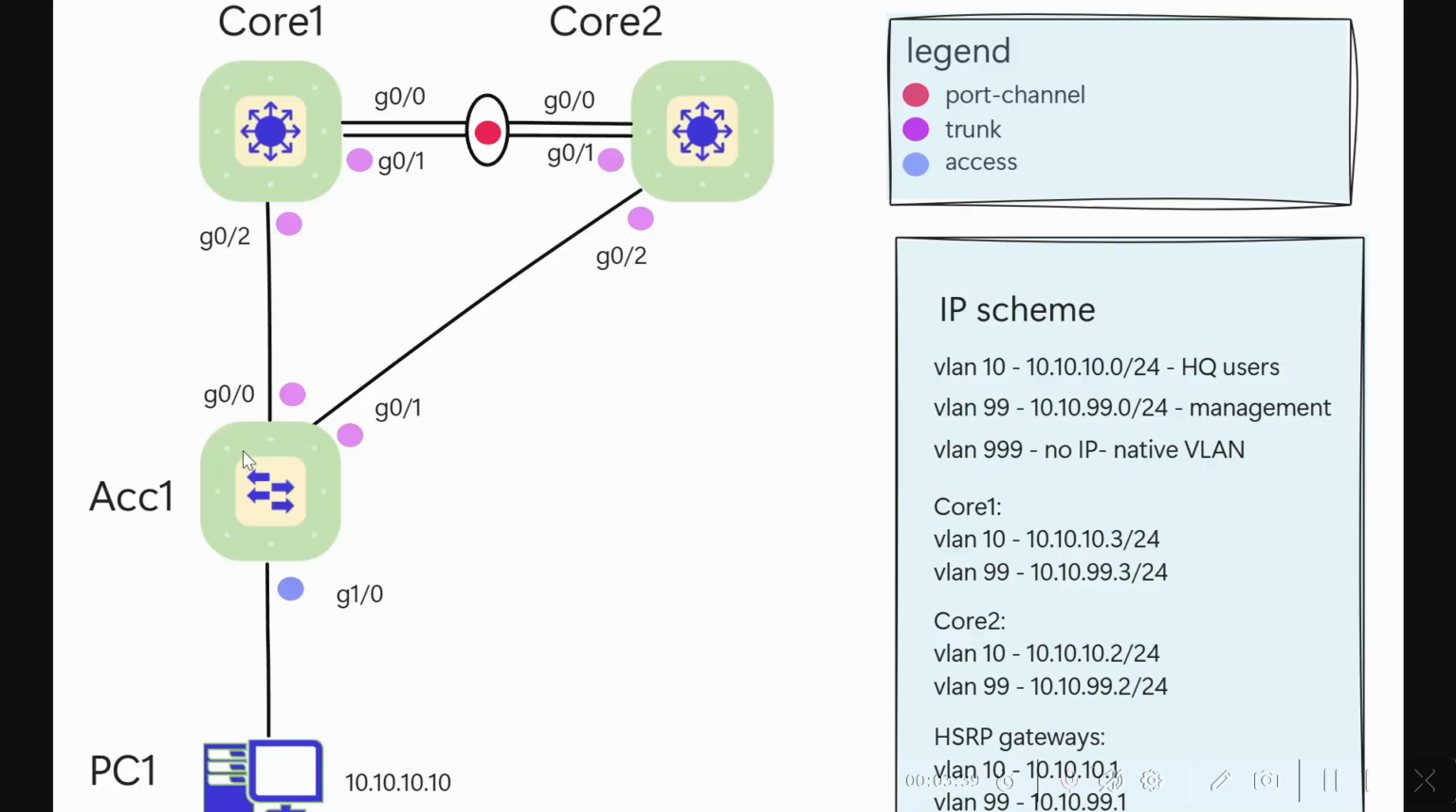So going down, these links and these links we also put into trunks, and then on the access switch side, this link connected to the PC, we put it into access mode here. The red circle, blue in the legend, is access. Okay, so this will be the IP scheme that we're going to use.